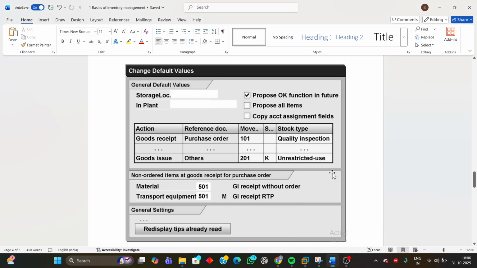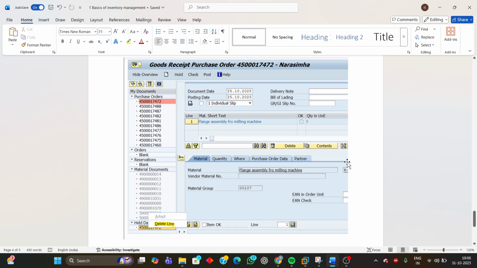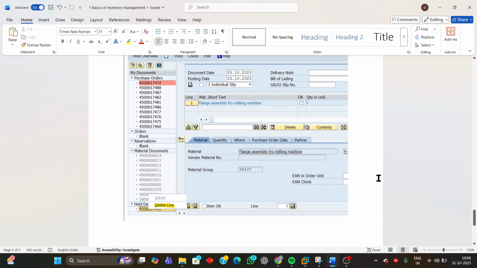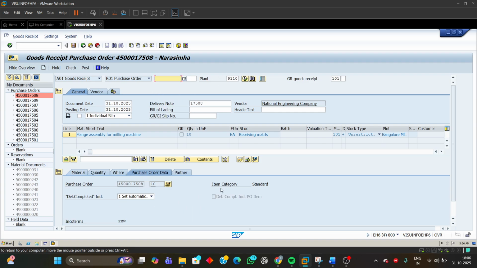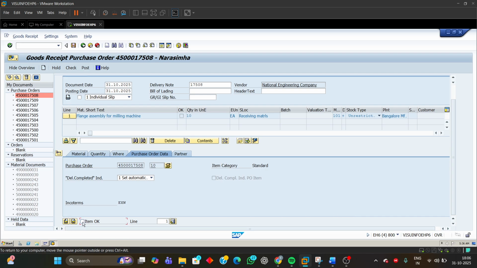So this is a brief introduction to the basics of inventory management, as well as the MIGO transaction code. And one more thing in this MIGO transaction code. For example, here I have entered this purchase order, 17508. Once after entering the input data, I will select the item OK button and click on the check button. Here I will get the message, document is okay. Now I have two options. I can either post this material document or I can hold this material document.